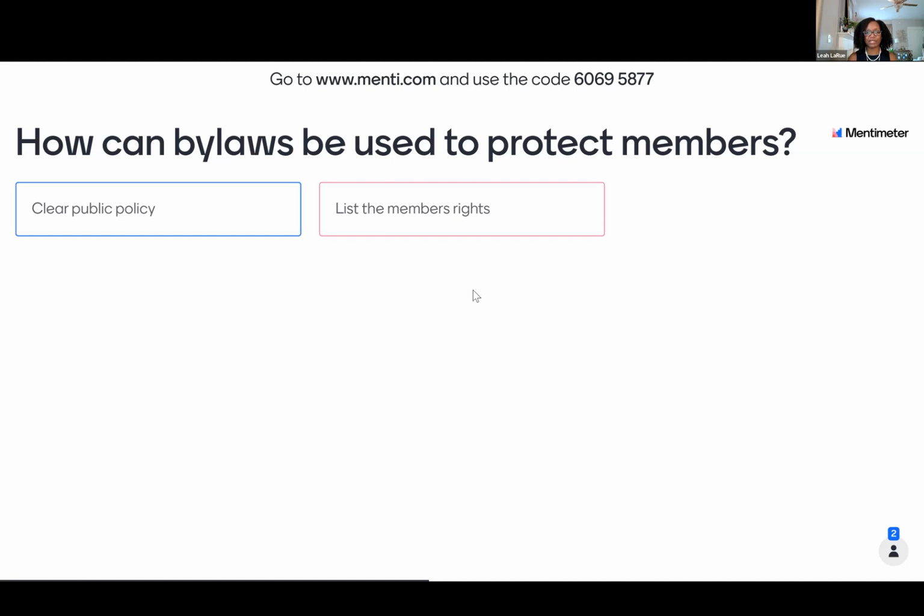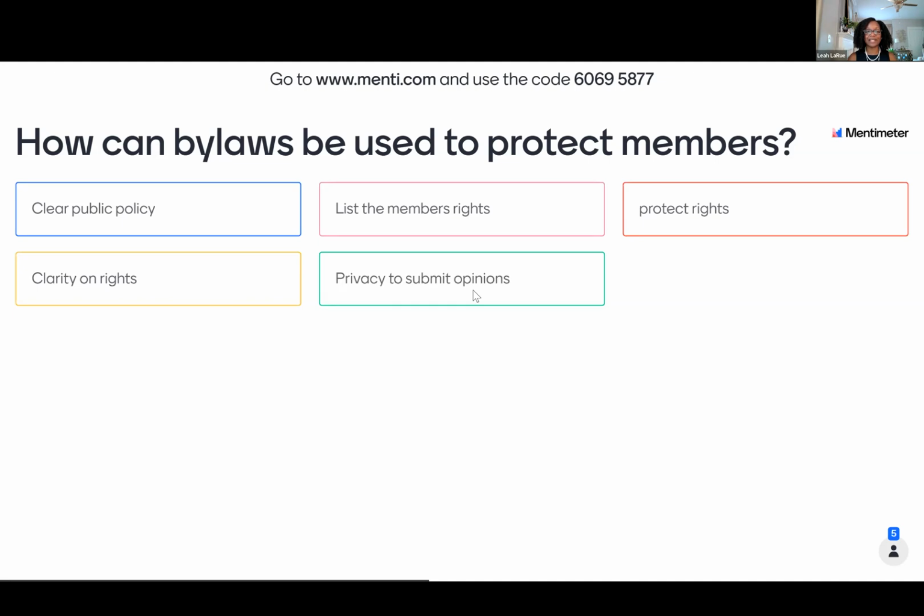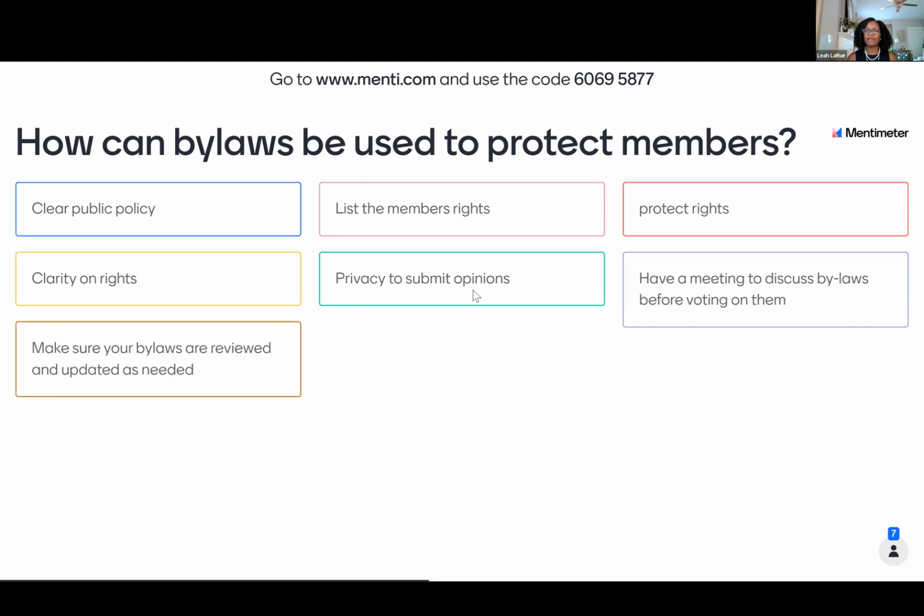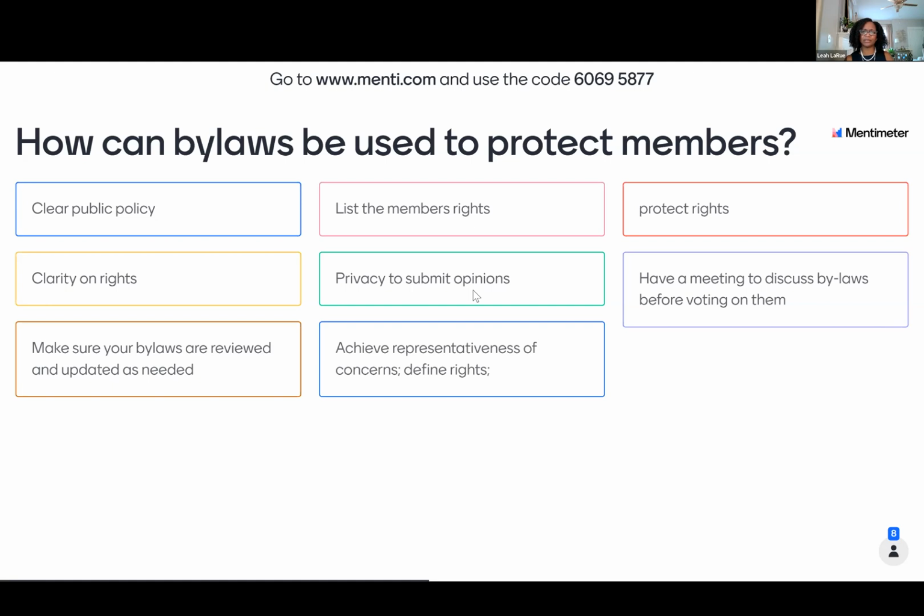Listing the members' rights, that's a good one. Protecting their rights, yep. Clear public policy. Oh, that's a good one, that's heavy. Clarity on rights, a lot of conversation about rights. Privacy to submit opinions, that's an interesting one. Have a meeting to discuss bylaws before voting on them, absolutely. Make sure your bylaws are reviewed and updated as needed.